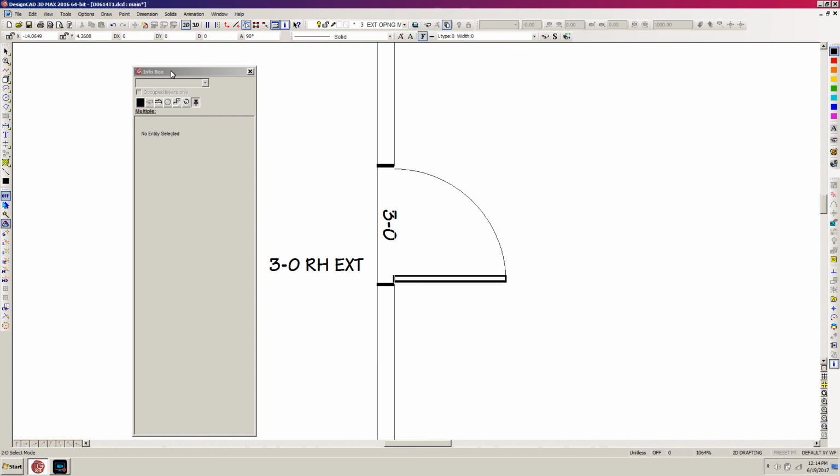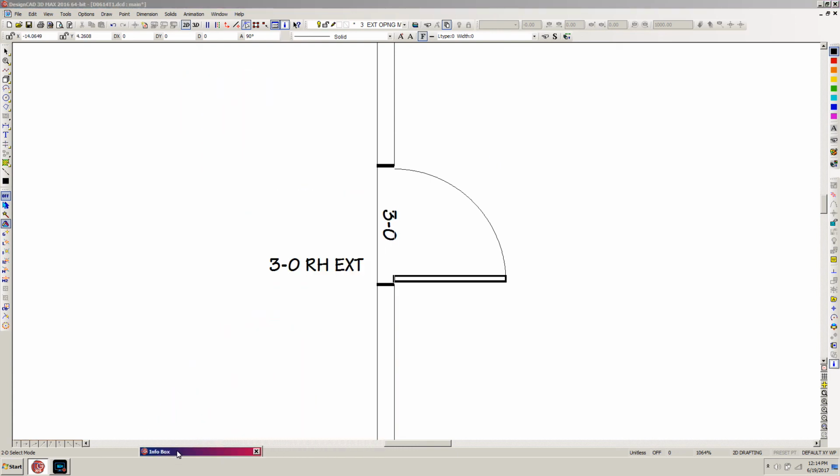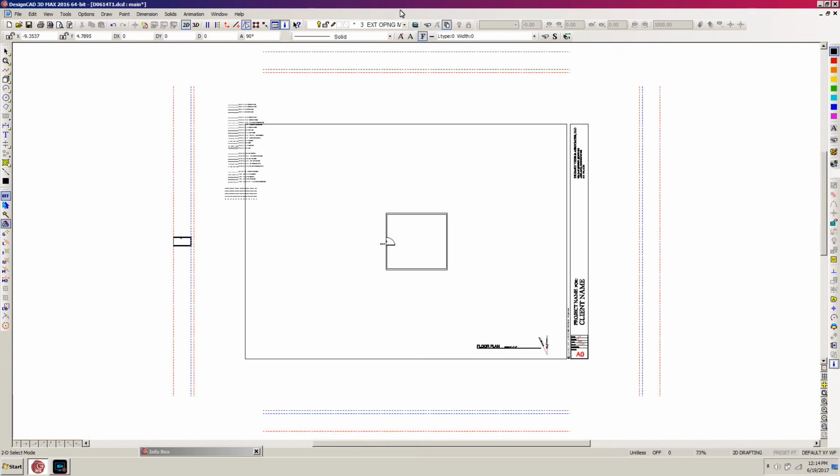So I'm moving this info box out of the way, and I hit Control W to zoom back down to see the entire drawing, and I'm saving one more time, and that concludes lesson 3.